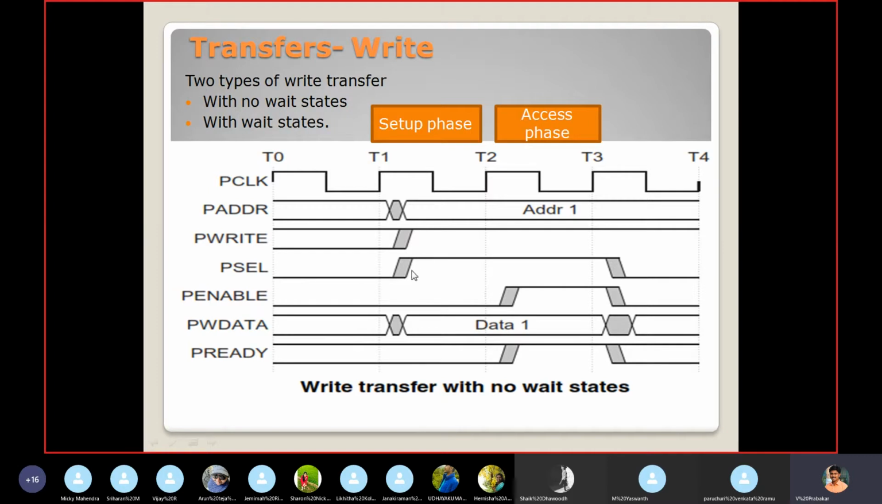And PSEL is used to select the particular slave. Assume that here we have only one master and one slave. I am giving this PSEL for that slave to enable that slave. Then PWDATA, I want to perform write operation, right? So I need to send the write data. So I set write data here. So here I assign all the values except PENABLE. PENABLE I have to assert in the next cycle. From this T2 to T3, I want to make PENABLE as 1.